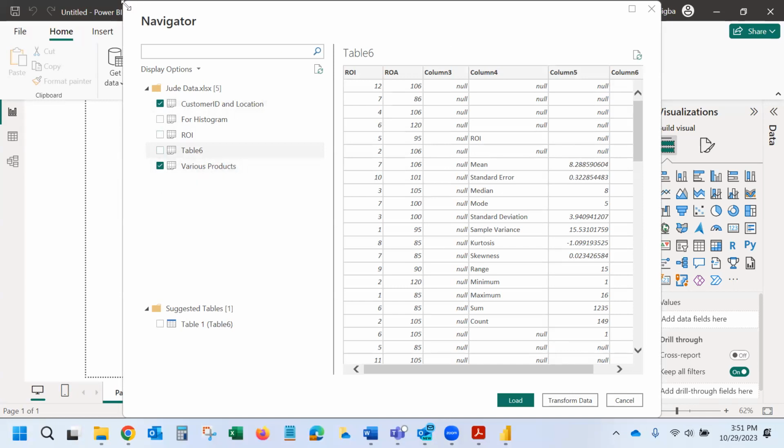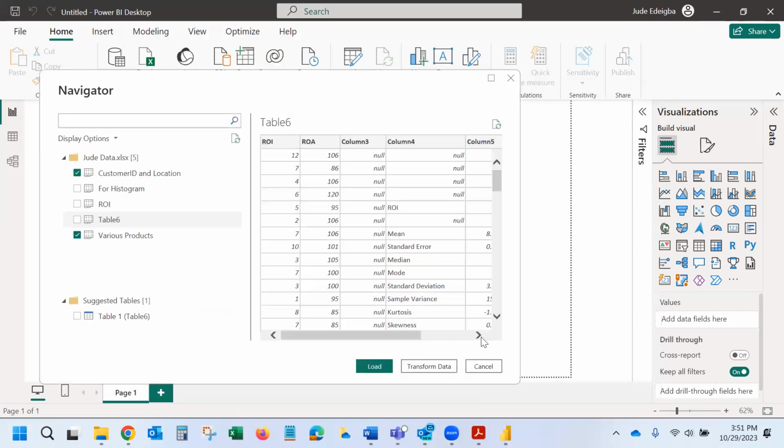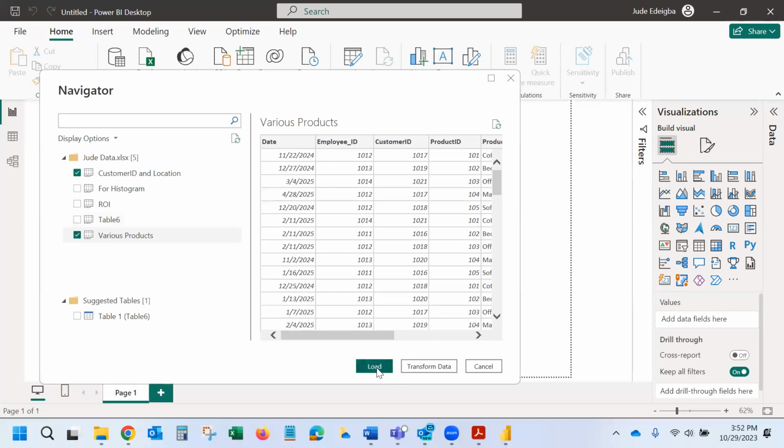Then the next thing that you have to do is select either transform data or load data. If I'm satisfied with the data I have, I'll check load data. If I'm not satisfied and I need to do some data cleaning, then I'll check transform data. At this point, this is where you need to change your date to what Power BI can recognize.